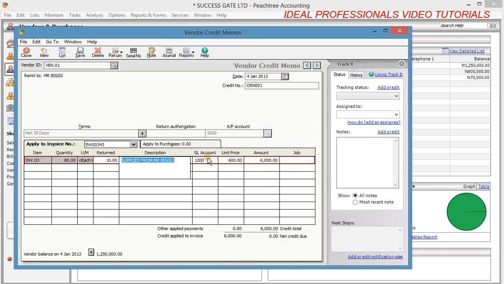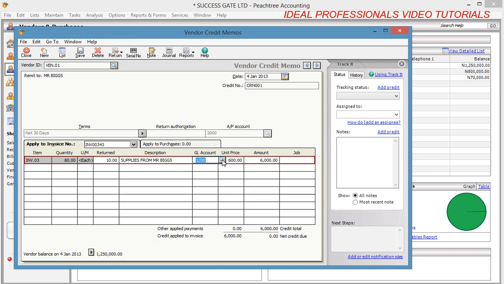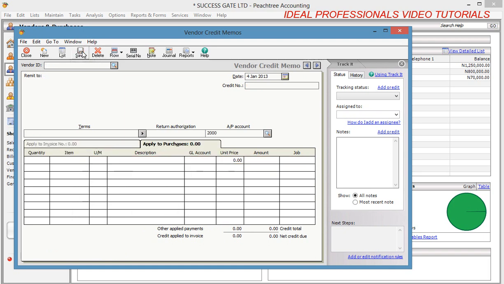And it automatically selected the GL account, that is inventory. So it will reduce my inventory by returning it from our stock back to Mr. Biggs. So I'll click on save to post the vendor credit memo.